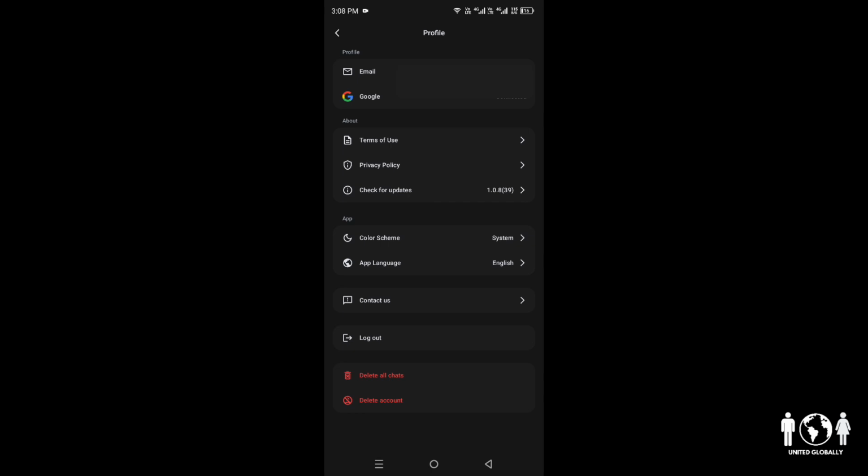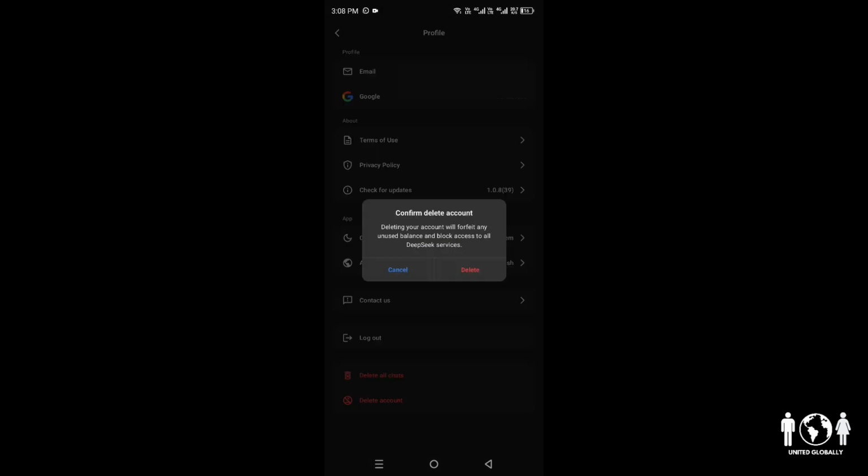Now here you will see all these options. What you have to do is click on this last option, which is delete account. Once you click onto it, it will ask you if you really want to delete it. So you just have to click onto delete, and after that your account will be permanently deleted.